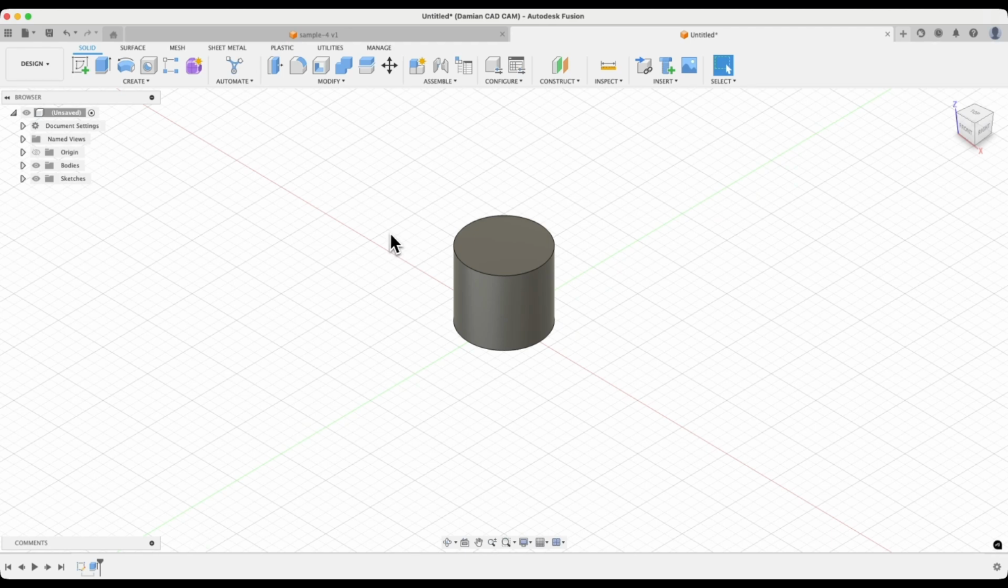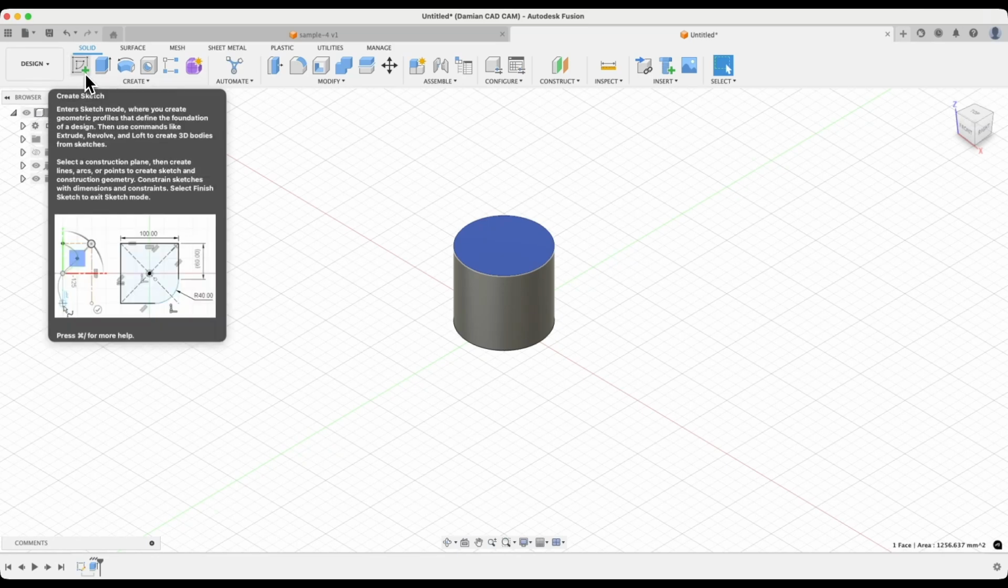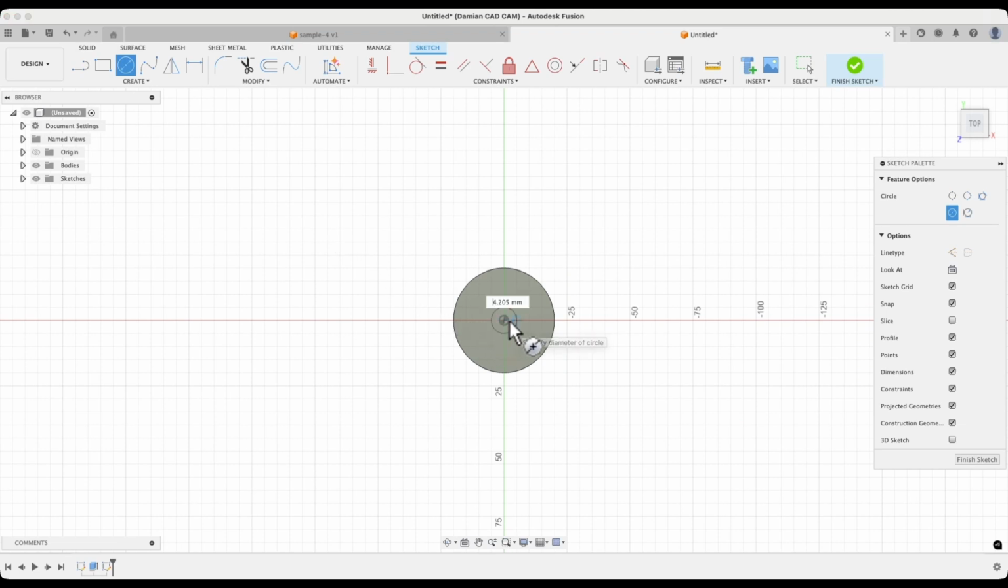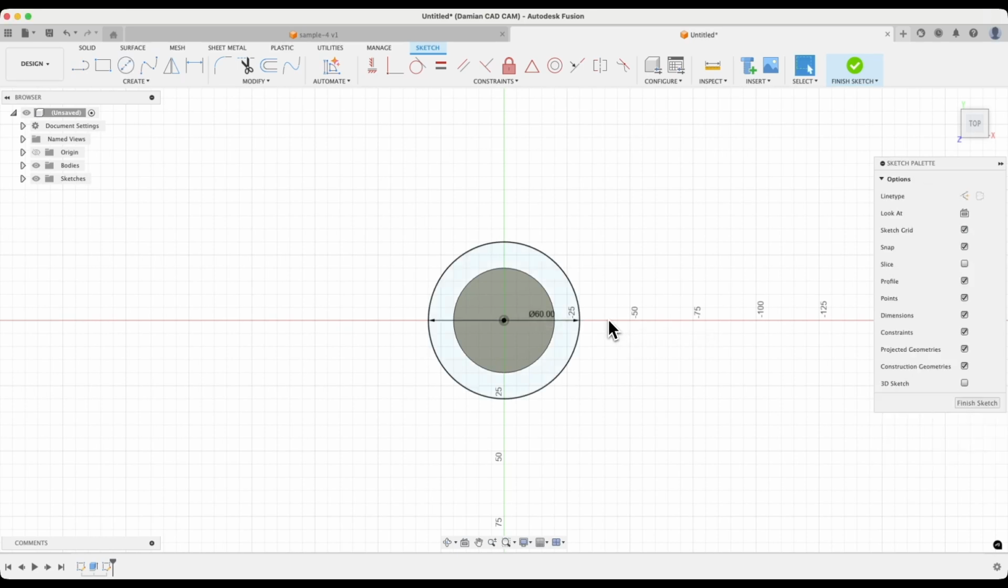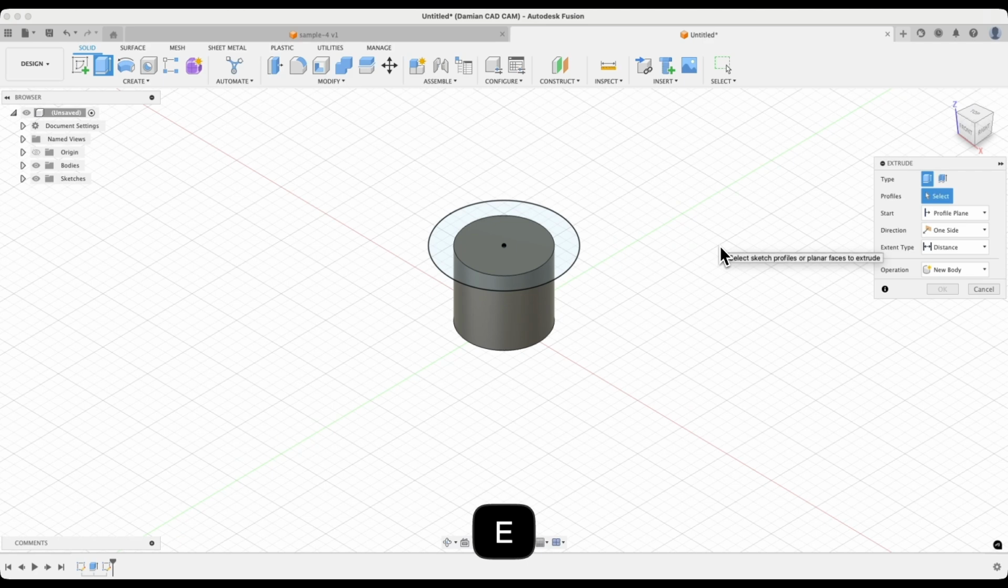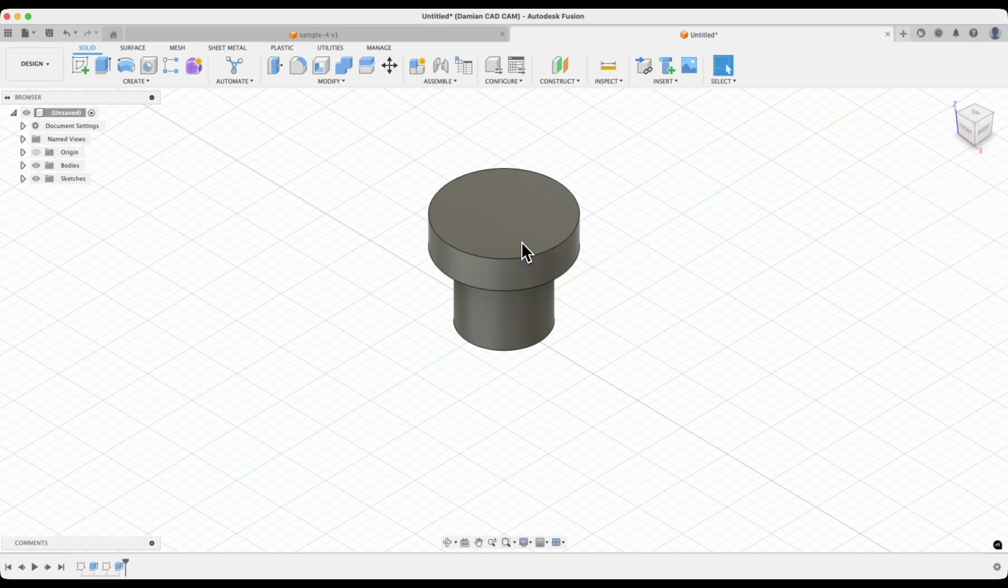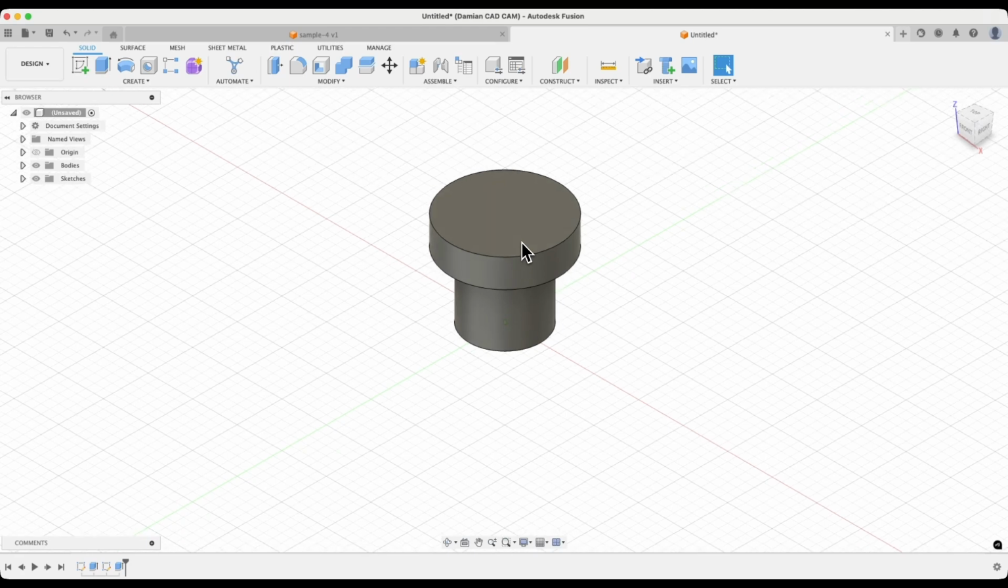Now we will create another sketch, this time on this face. Select this face and choose the Create Sketch command. Here we will create a circle with its center at this point. We enter 60 mm as the diameter of the circle and press Enter. We close the sketch, press the E key, and select this and this profile as profiles for extrusion. We input 15 mm as the extrusion length, press Enter, and we have created a solid.